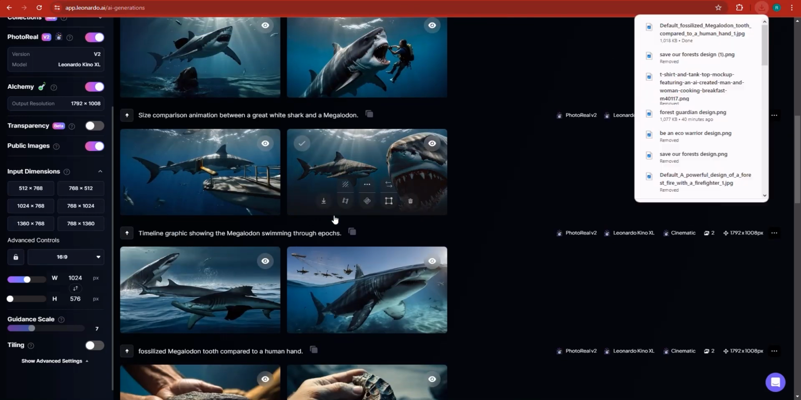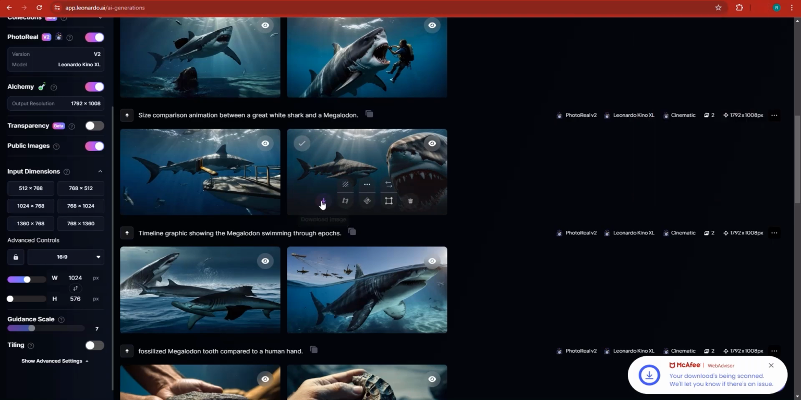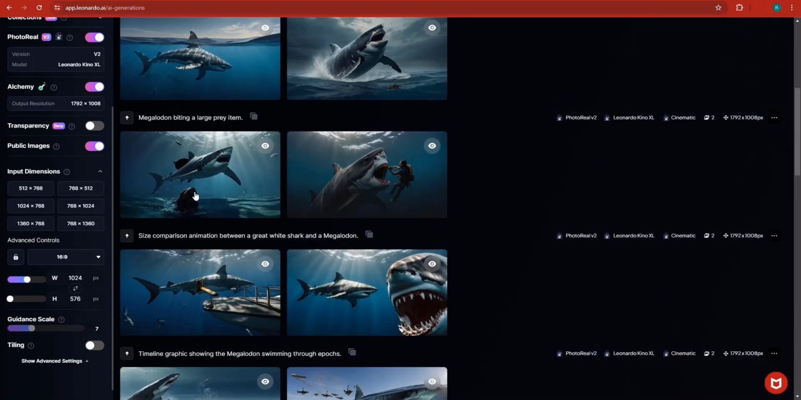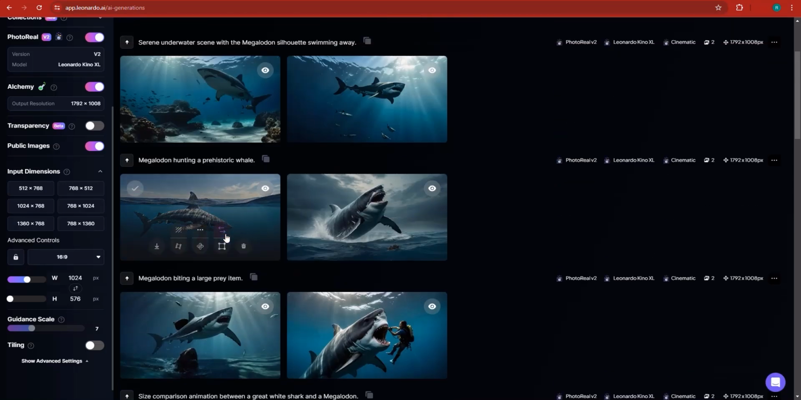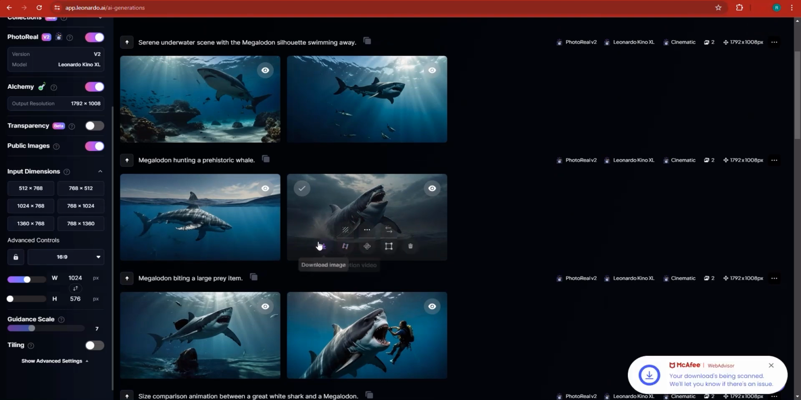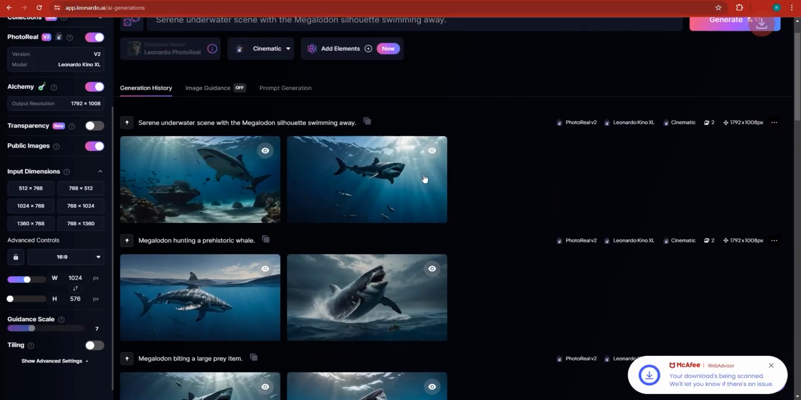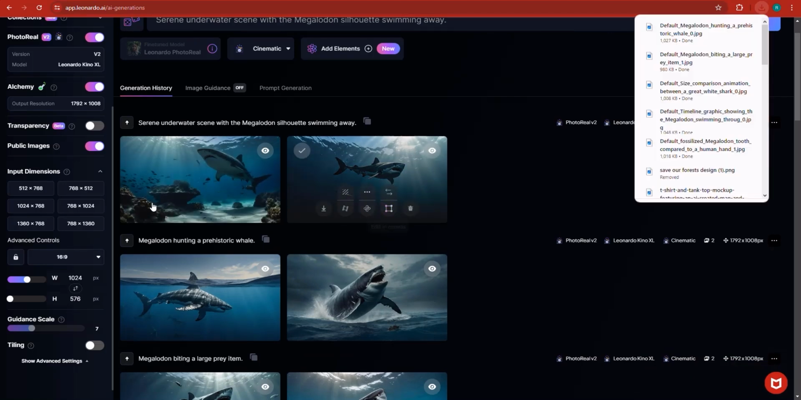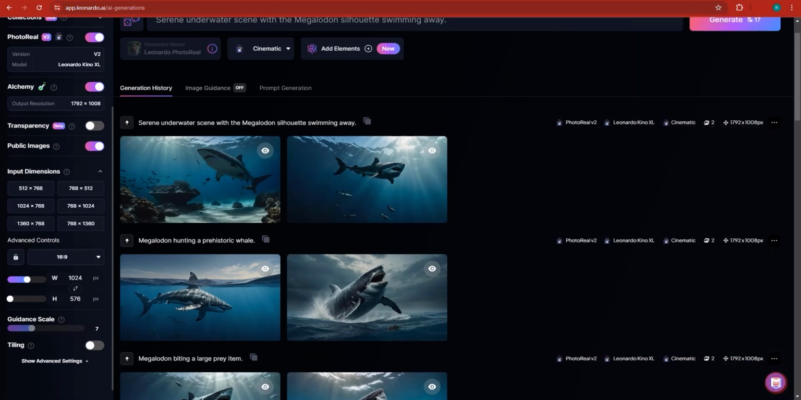We have the megalodon comparison with the shark. Let's download this. We have the megalodon biting a large prey. Now that's a human, so that's not really cool. And then we have the megalodon hunting a prehistoric whale. Let's download this. And we have a serene underwater of the megalodon. I think I'm going to go with that one.